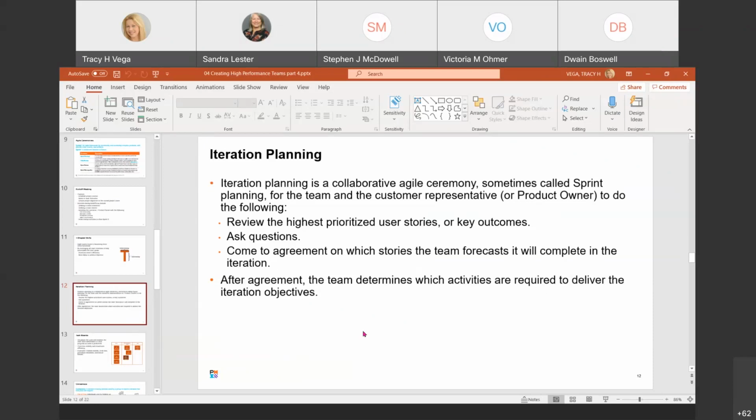And once the team and the product owner have agreed on the stories for that iteration, the team then performs its own task decomposition, kind of like a work breakdown structure, to determine what activities will need to be performed by the team in order to deliver on the iteration objectives. These are often organized and tracked on a task board, which is what we're going to look at next.